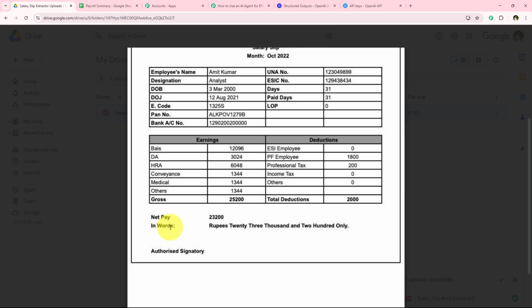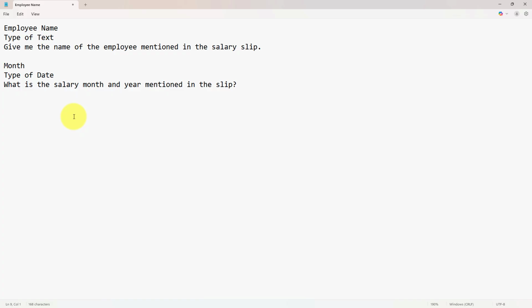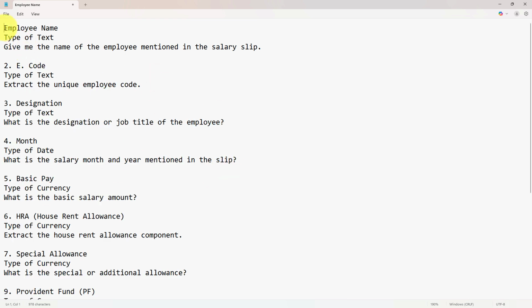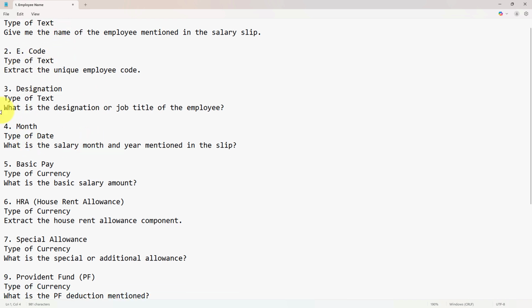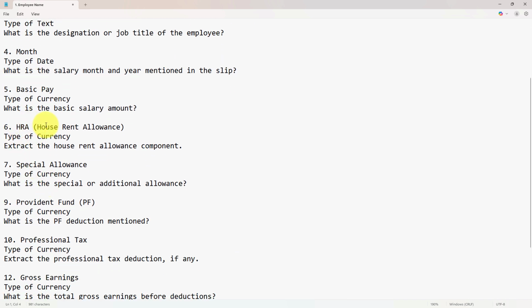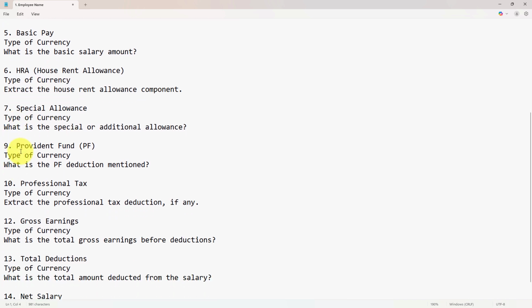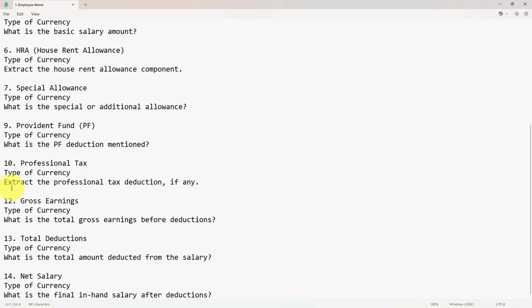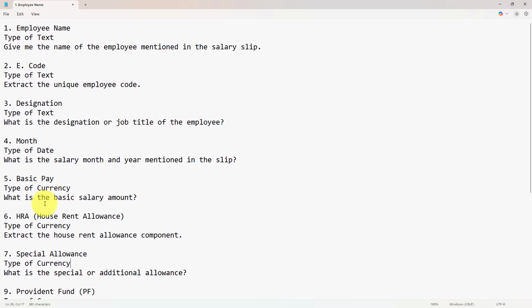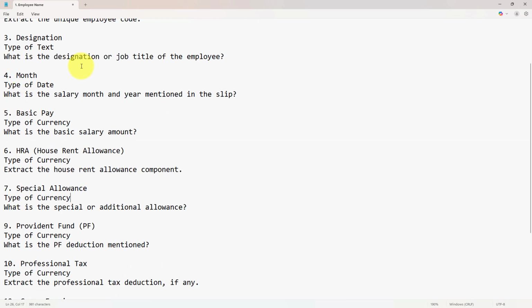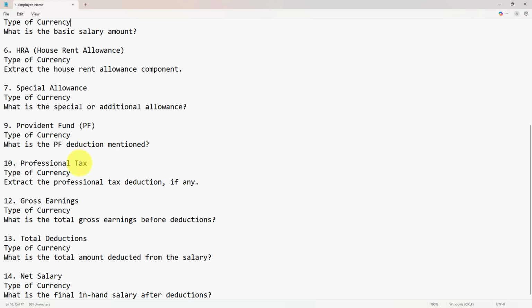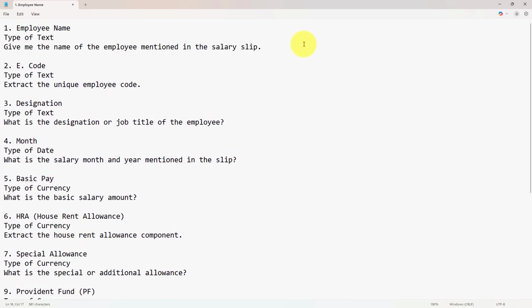So I'm going to open my notepad and enter everything which I want to extract. Over here you can see everything I want to extract: employee name, employee code, designation, month, basic pay, HRA, special allowance, provident fund, professional tax, gross earnings, total deduction and net salary. Here you can see that I've entered type of text, type of date, and for the ones which needed type of currency, I've entered type of currency too. So yes, you can see that I've successfully entered this.